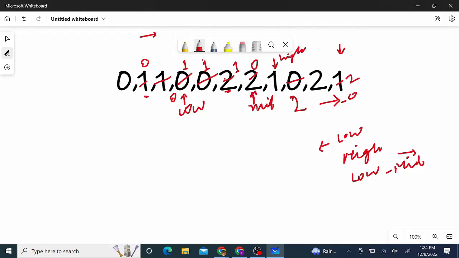Now there is 0 at the mid. So if it is 0, we will see where our low is, and we will swap it with the low. So here it is going to be 0, and here it is coming out to be 1, and low will move to the next position, and mid also we will move to the next position.